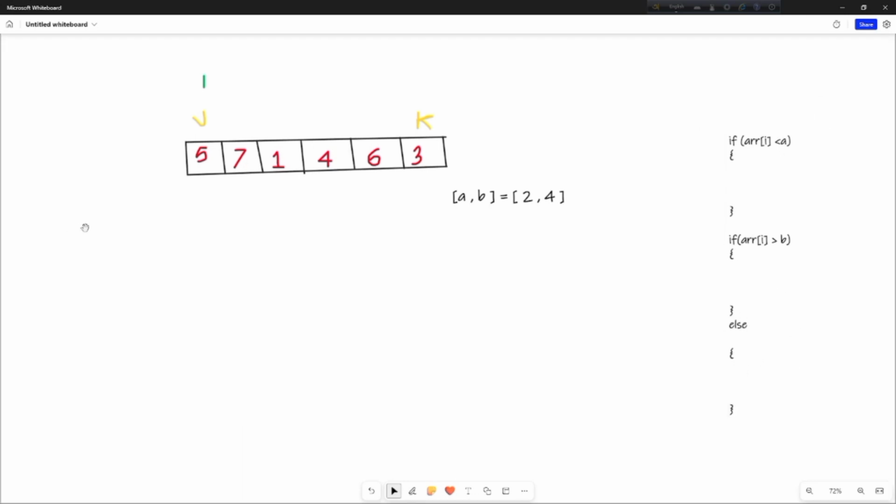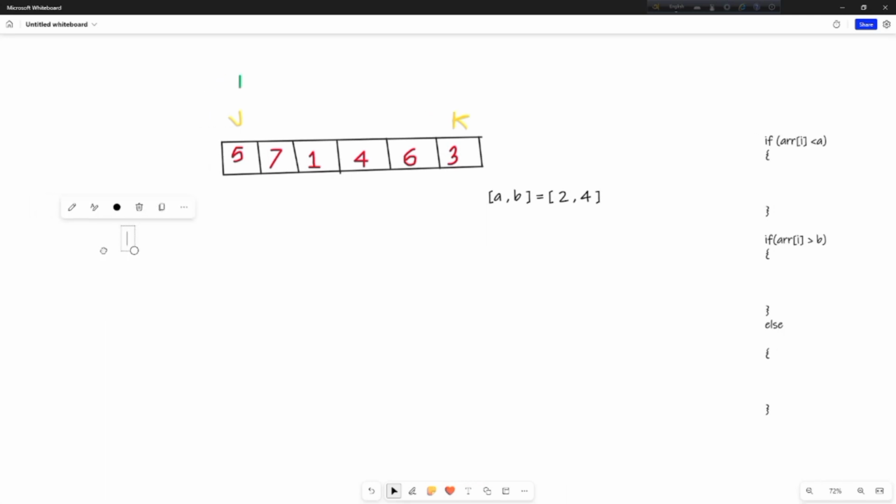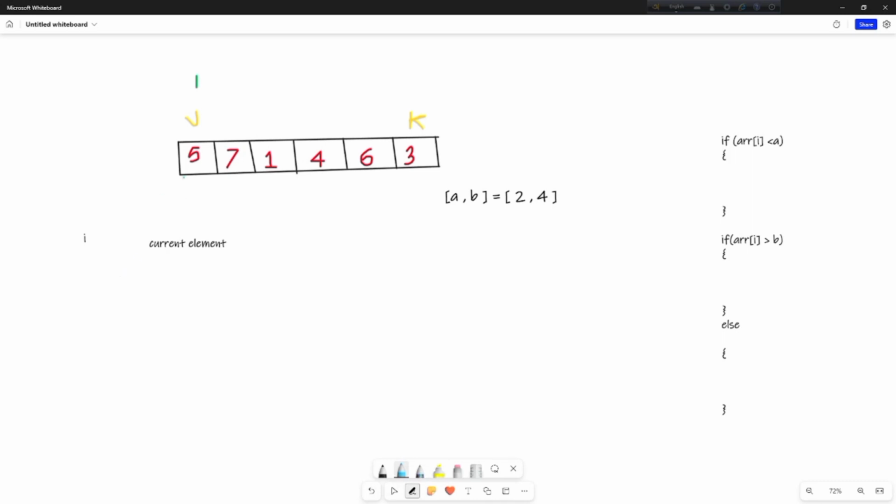Now we will start the traversing. For that I am writing here the i value and here the current element. Now the current index is 0 and the current element is 5. So we will check first whether 5 is smaller than a or not. We can see that it is not true. So we have to check the second condition, whether 5 is greater than 4 or not. We can see that 5 is greater than 4.